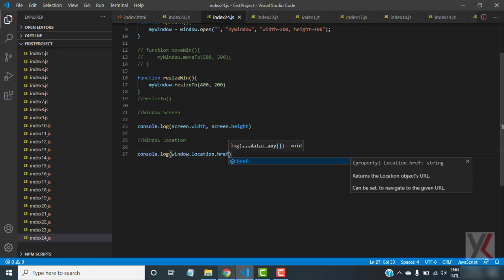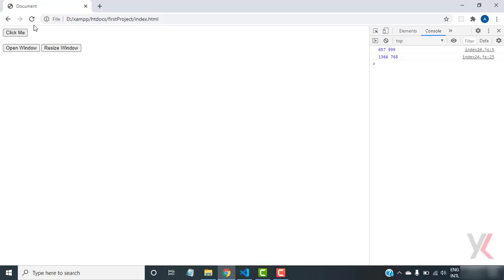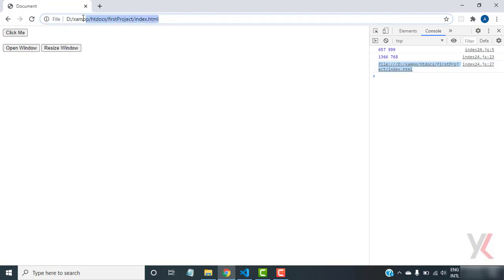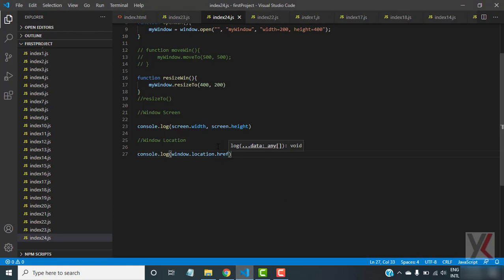Okay, so here I'm mentioning the href property, and I will simply refresh it. So we are getting the URL of that particular page that we are currently in. So this location also has certain properties. The first is the href property.